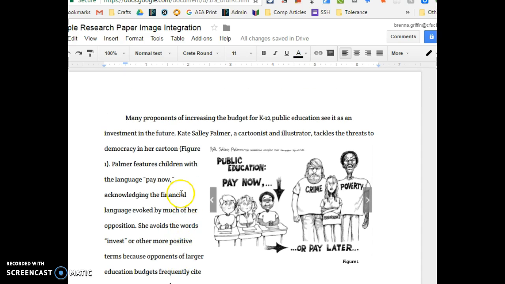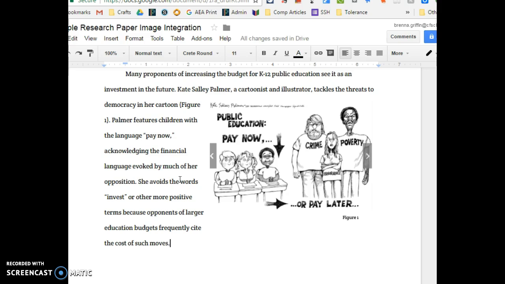Okay, that's just a quick overview of, first of all, the nuts and bolts of putting your image in, and second, how to begin your analysis. You might feel like this is a bit of an add-on, like, okay, I've done all this research and now I have to put this image in. But what you really want to think about it as is an opportunity to get at your topic from a different angle that you haven't used yet. So choose a place to include your image that's really going to enhance your analysis of your issue.